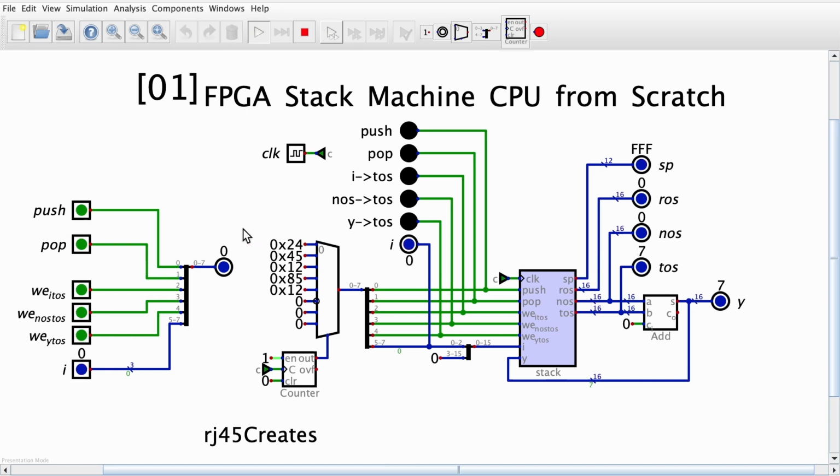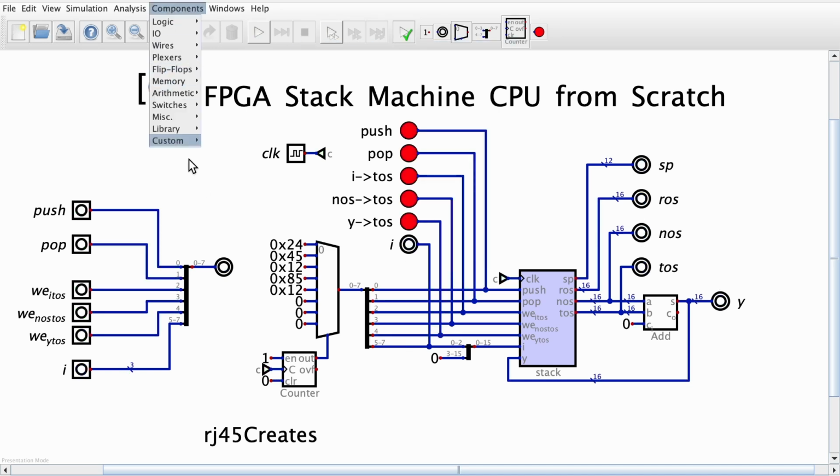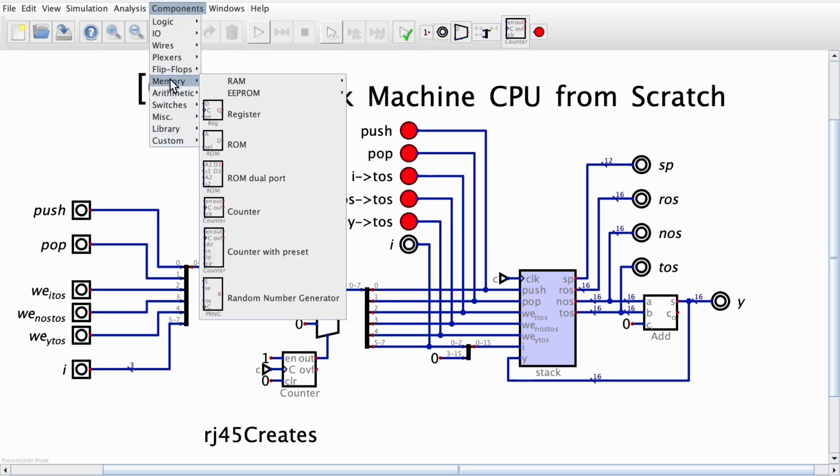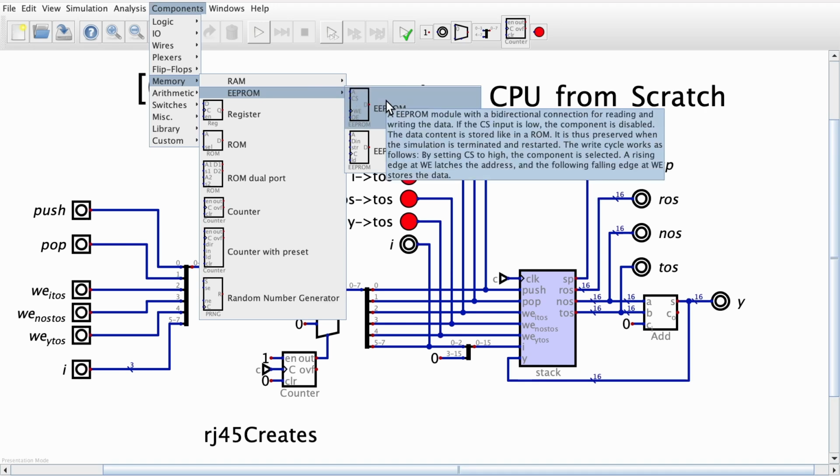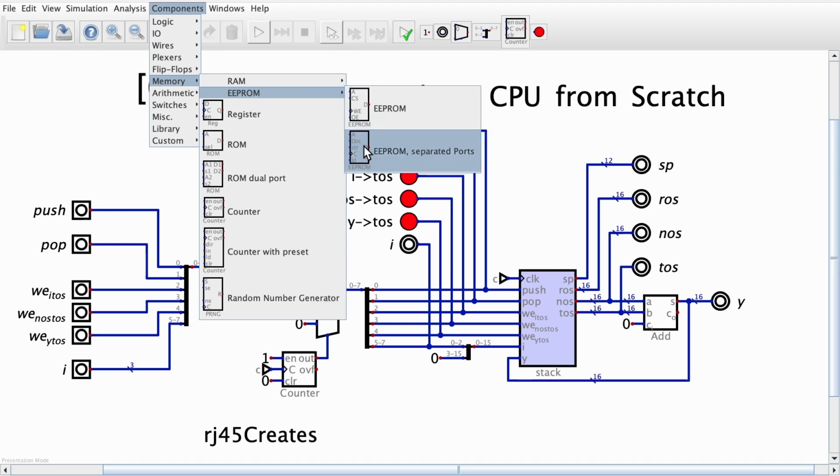Okay, so we got a bit of a program going here. It's kind of tedious to change the program in that I need to use this and then stop the machine and then start it again. So, I wonder if there's a way that could be fixed. There is a component that can save between runs. I believe it is called an EEPROM, and you'd want the one with the separated ports, I think.